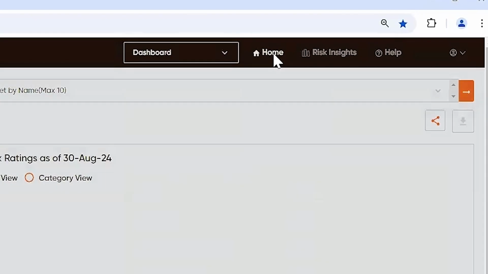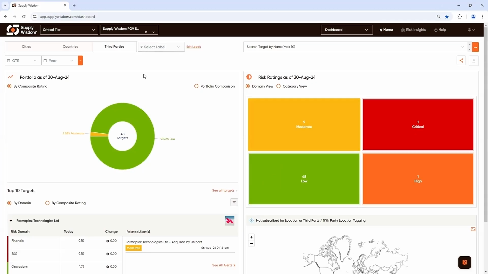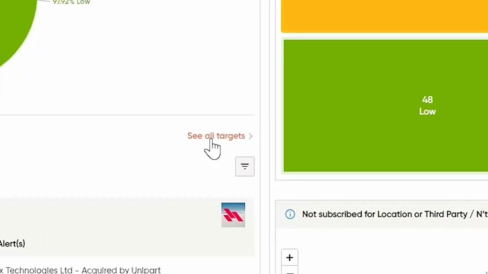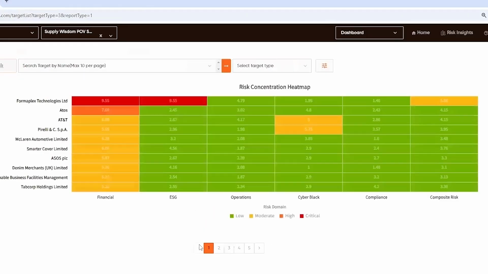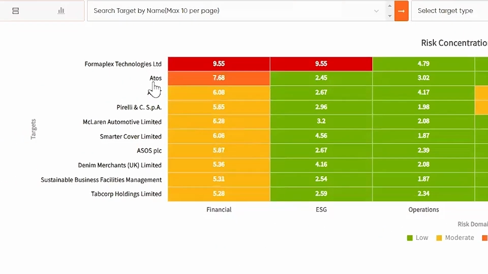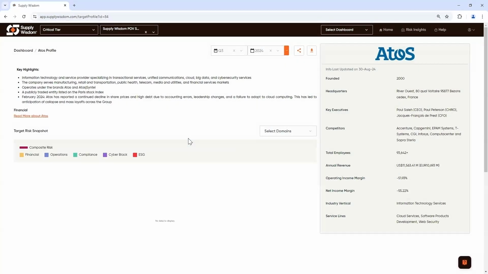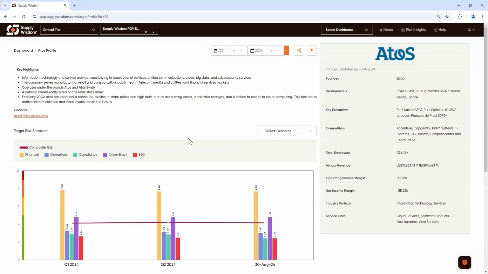Coming back to my homepage dashboard here, maybe I'm interested again in a bit of high level comparative dashboarding before I determine which profile is of interest to me within my third parties. Maybe I'll click see all targets right here. And hypothetically, let's say it stands out to me that I'm seeing a high risk score in the financial domain for this third party. I want more details on that. Click the name of the entity. Again, I get down to that profile level view.